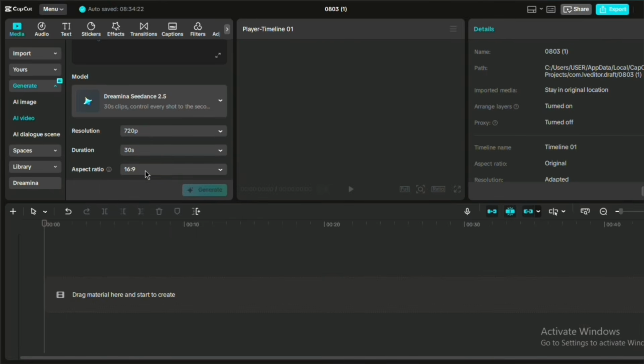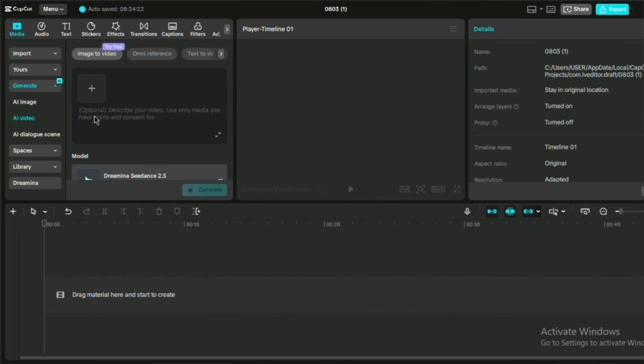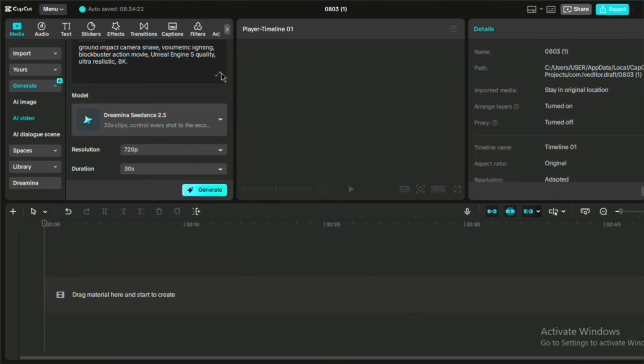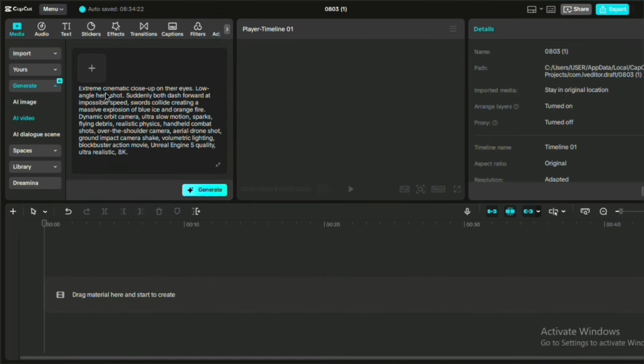Next, click on aspect ratio. You'll get multiple aspect ratio options, so simply choose whichever one you need. For this video, I'm going with 16:9. Now, at the top, you'll see the prompt section. Make sure your prompt is detailed enough. The more clearly you describe the scene, characters, camera movements, lighting, and overall style, the better the model can understand exactly what you want. I've already pasted my detailed prompt here.